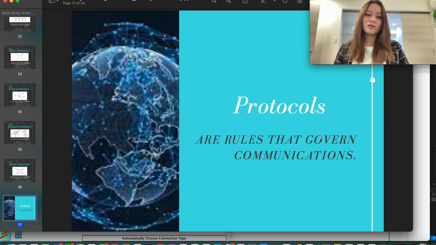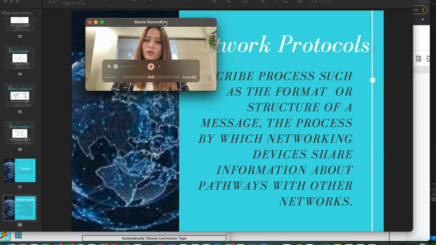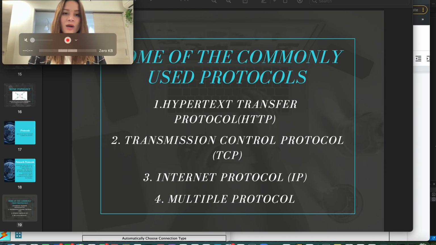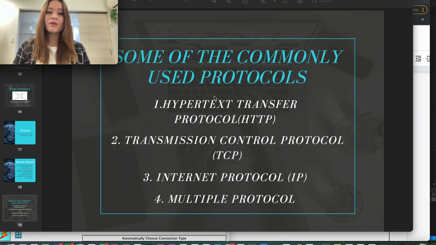So let's go with the protocols. Protocols are rules that govern communications. Network protocols describe processes such as the format or structure of a message, and the process by which networking devices share information about pathways with other networks. We also have some of the commonly used protocols. We have HTTP, which is the common one, the hypertext transfer protocol, TCP or the transmission control protocol, IP or the internet protocol, and the multiple protocol.